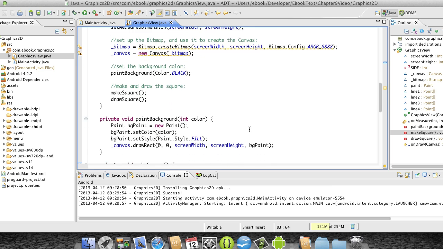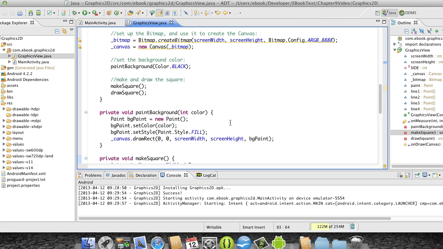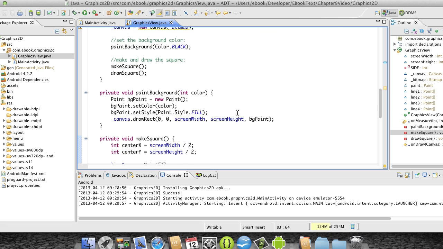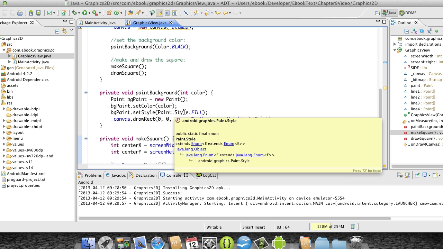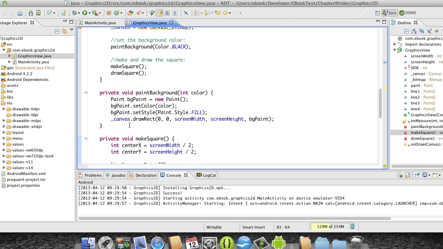So here we go. Paint background is very simple. We take a color. We can see that paint background is color black. And then we get a new paint object and set its color to the color we pass in, and set its style to fill. And then draw that rectangle right on the canvas with the screen width, the screen height, and our paint. So that's very simple. We can see how that works pretty easily.